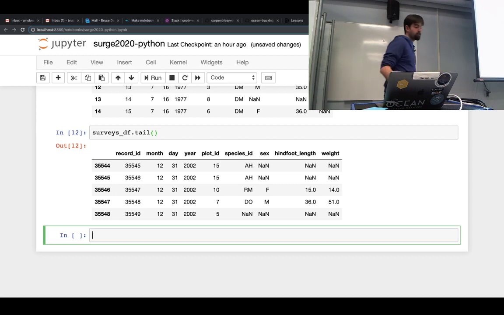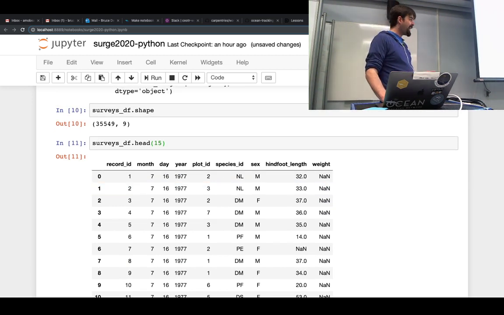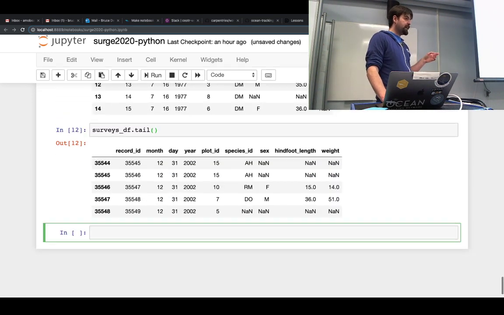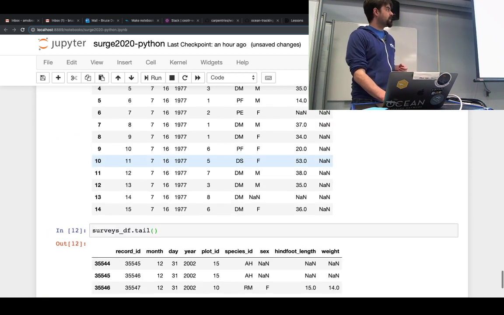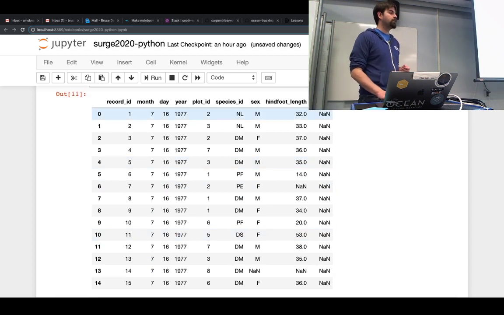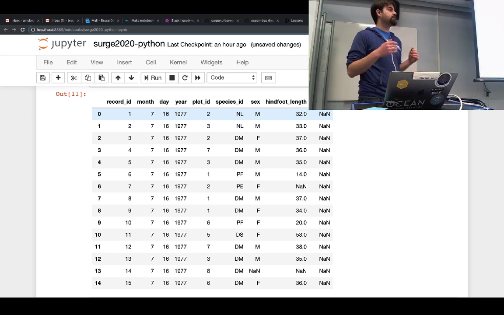You may remember that when we ran shape mere moments ago, it told us there were 35,549 rows. The reason for that, which may not be immediately apparent if you're not familiar with Python data structures, is that data frames are 0 indexed. So the records aren't counted from 1 to 35,549. They're counted from 0 to 35,548. Useful thing to be aware of.